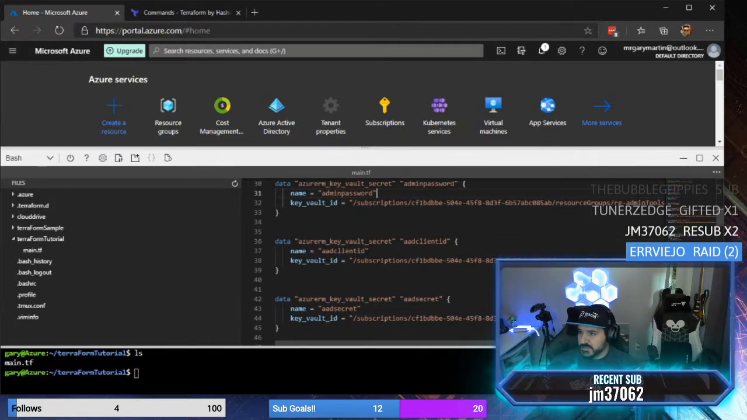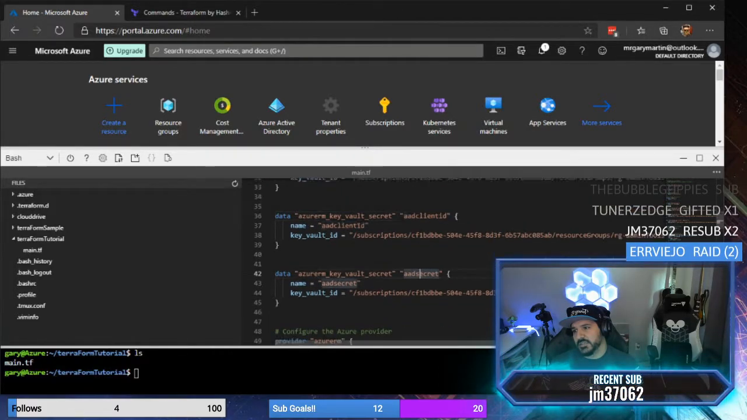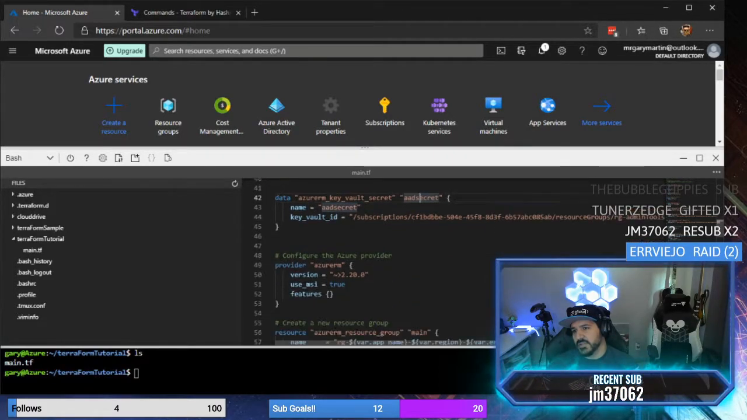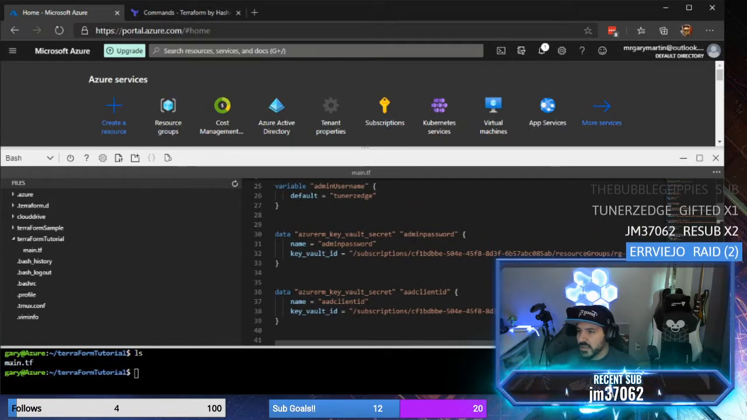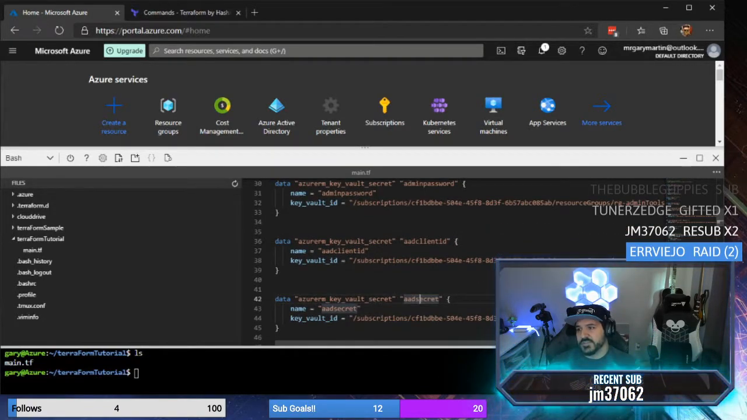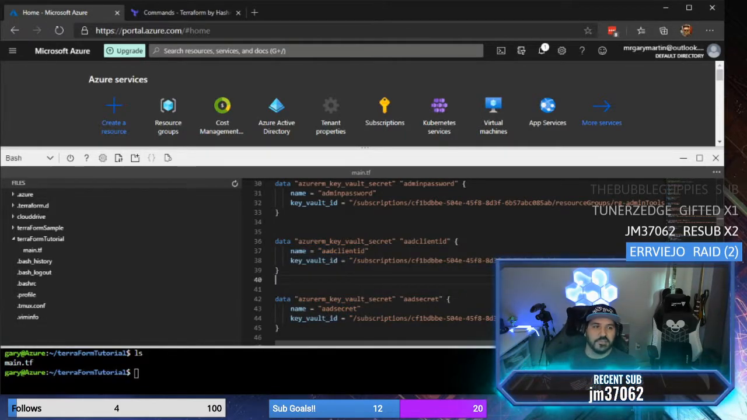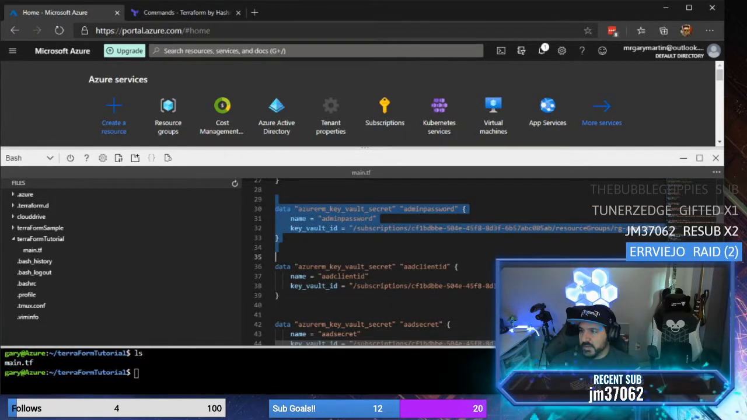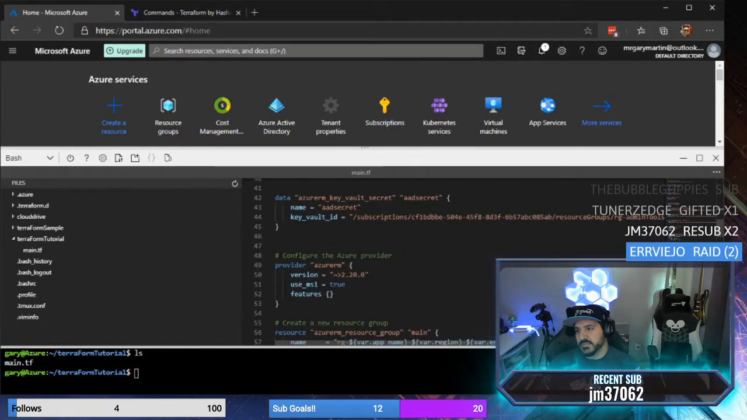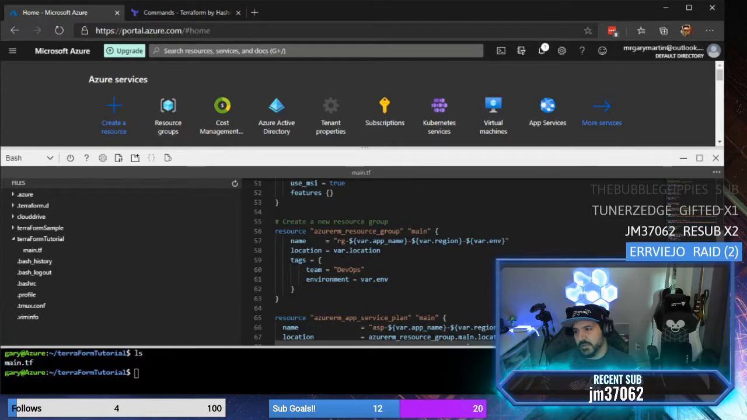We've got the key vault secret here for the AAD client ID and the AAD secret, which I don't know that we're actually using in this instance. This is for if you want to have authentication access to your app service. And then you've got the admin password, where it pulls the password from the key vault, so that it's not committed in text form anywhere.